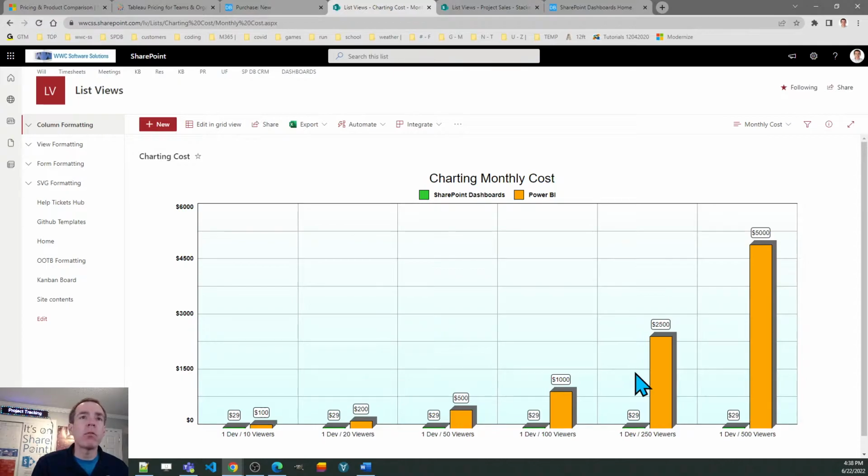Okay, I think we've covered cost in depth, and I think it should be pretty clear to you what a huge difference there is. So let's next talk about ease of use. What does it take to use these tools?